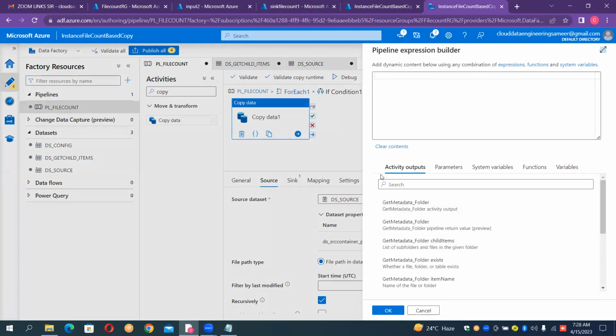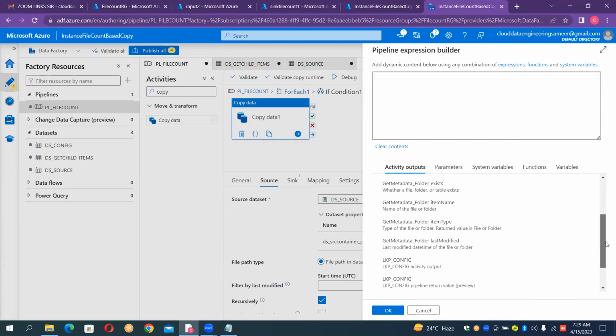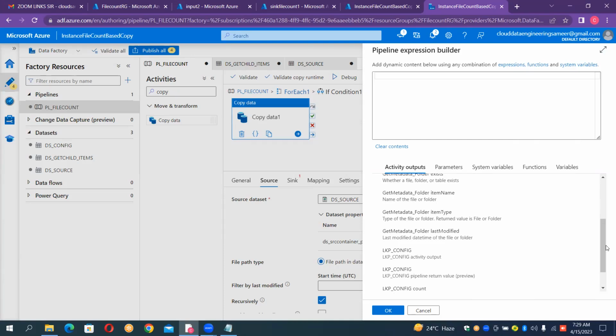You'll get it from what? Get metadata. Is it getting the value from get metadata? But actually, where is it getting the value from? Can you see here? Lookup, because get metadata gives the output only as child items. So we have to select what? I want the parameter, so just select the lookup here.